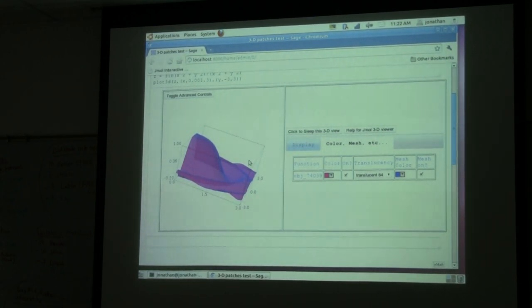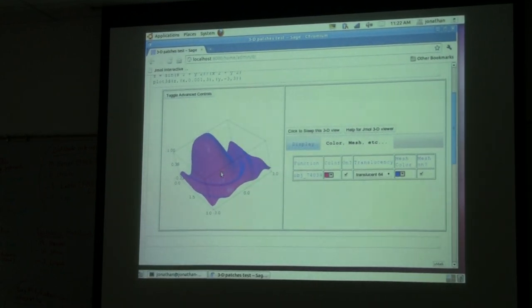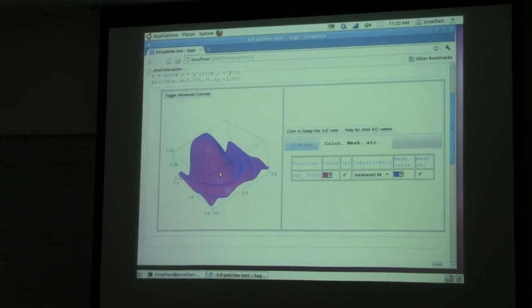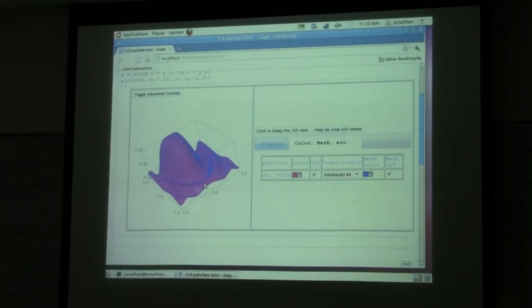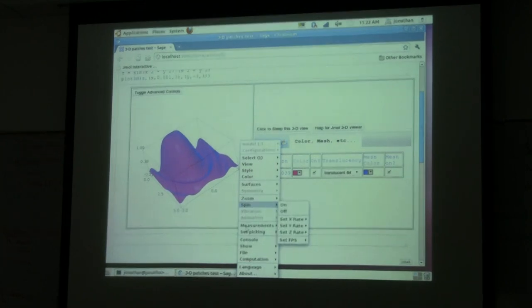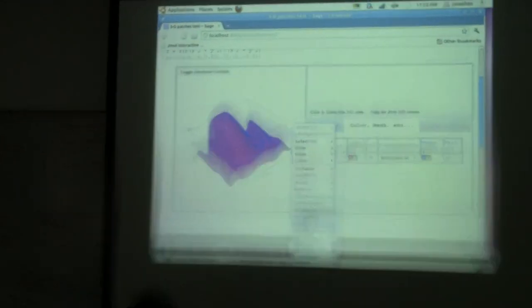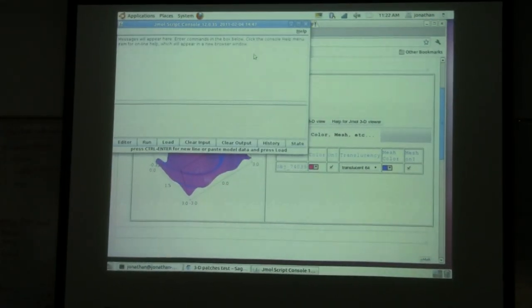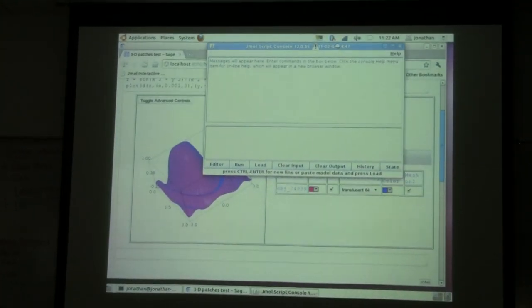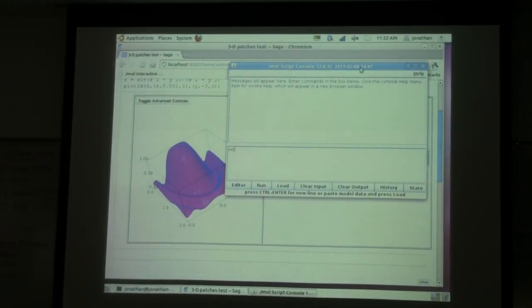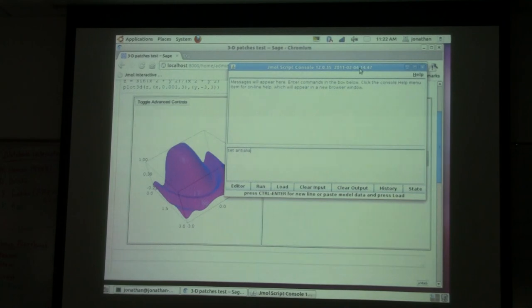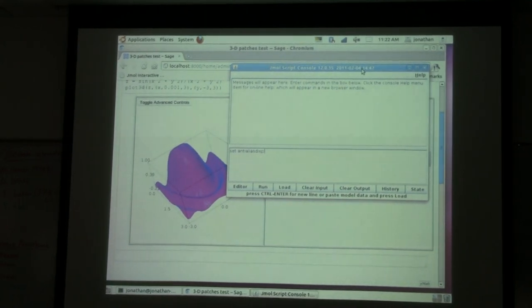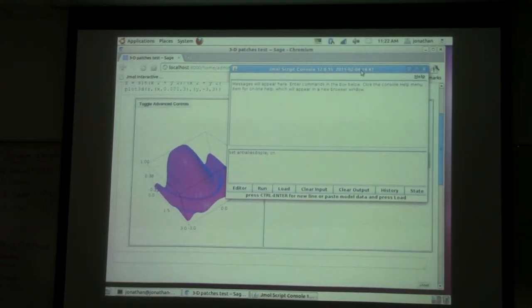You don't have those white speckles. That's because I have gone to low resolution. And this is something, actually, let me do this for you. Let me bring up the console. It's not anti-aliased now. So if I do set anti-alias, I think it's display. We'll see if I remember right, on.